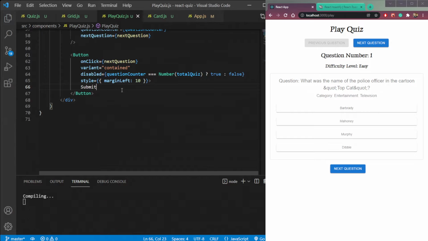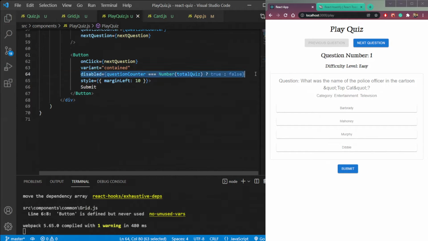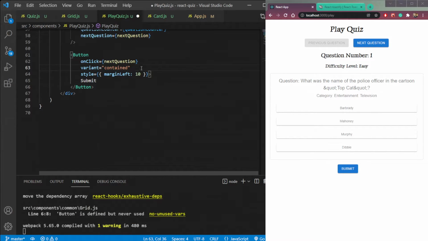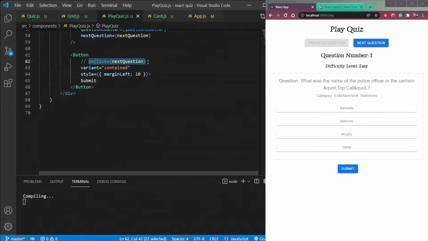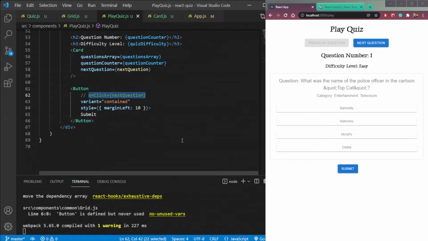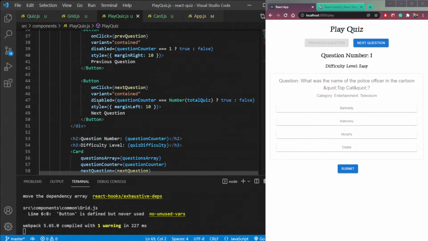Let's rename the button to be submit and save. We don't need this disabled, so remove it. And this on click event, just comment it for now. We will create another function for this. And this button will be only visible when we are on the last question, which is the fifth question. So how to manage it?